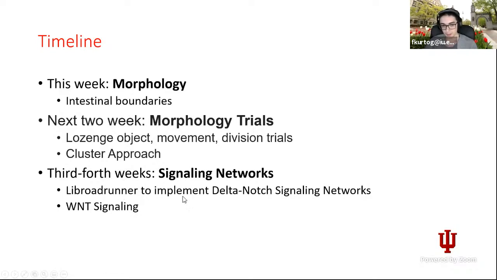In the third and fourth weeks the signaling network will be implemented, if LibRoadrunner will be used in Mechanica. WNT will be just flux, but the delta notch will be SBML related.